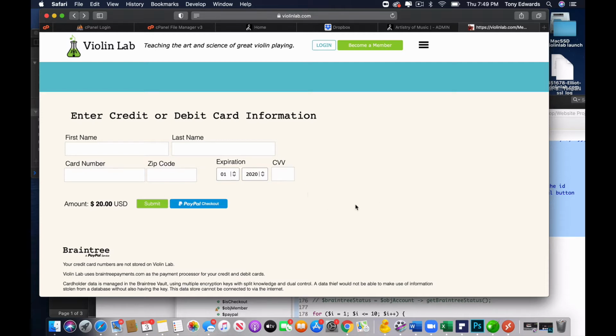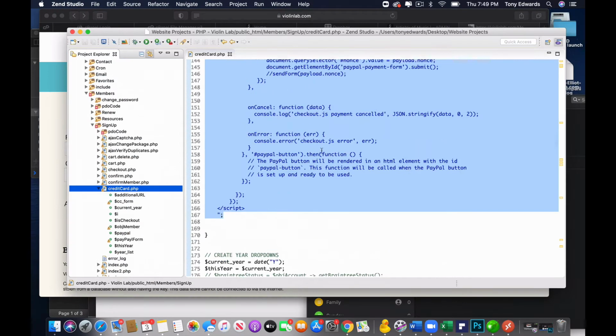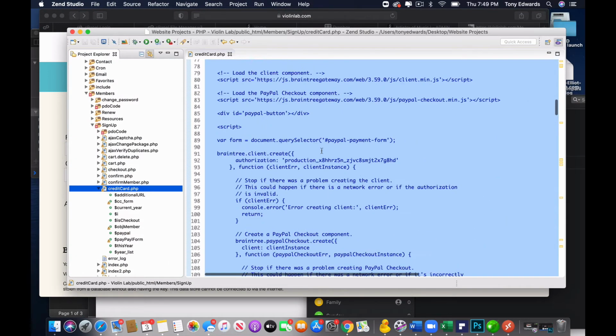Okay, so a user buys a subscription and they come to this page. Now, I had written code from Braintree that they can do a credit card and they can click submit. What she's wanting to do is use PayPal instead. Now, I want to show you what I've got here so you can actually see it. I've got 2 pieces of code ready to go.